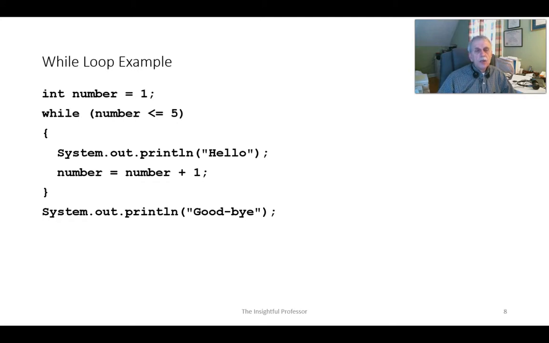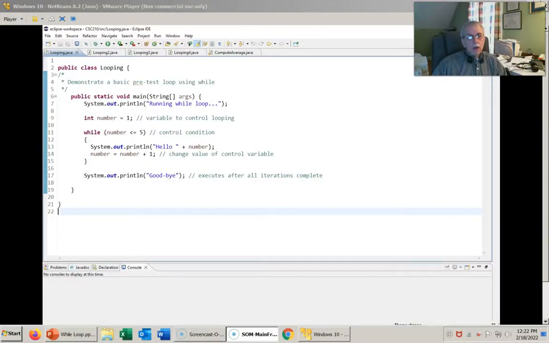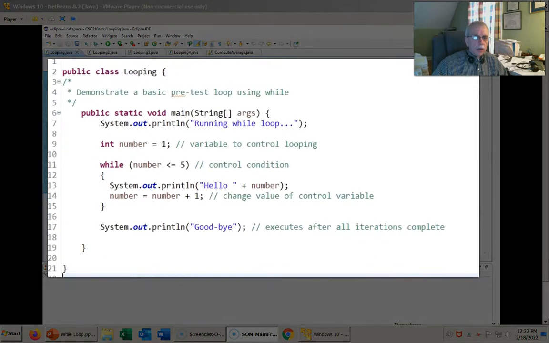Let's take a look at this code in action. We'll go into an IDE and run the code and play around with it a little bit. Here we see a complete application with the code that we've been discussing for the while loop embedded within the main method. So we put a little message out to tell you what we're doing, and then we initialize our control variable, and we conduct the test.